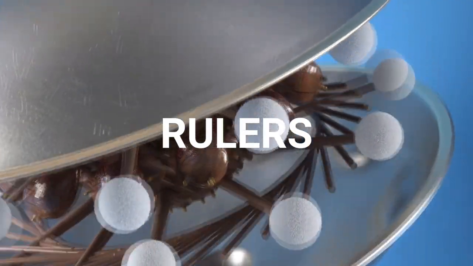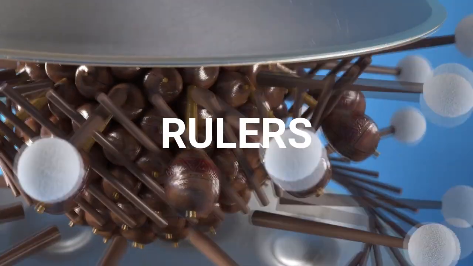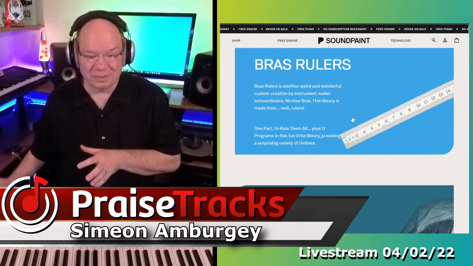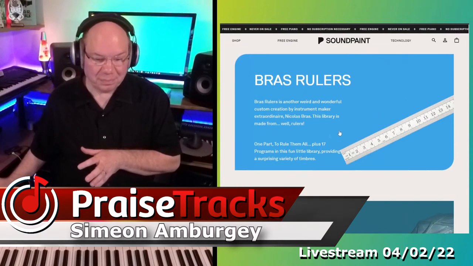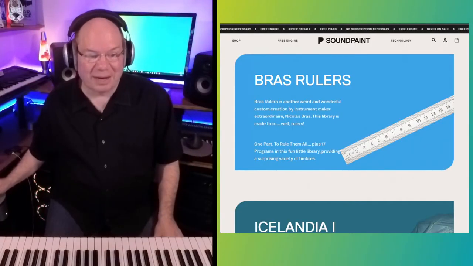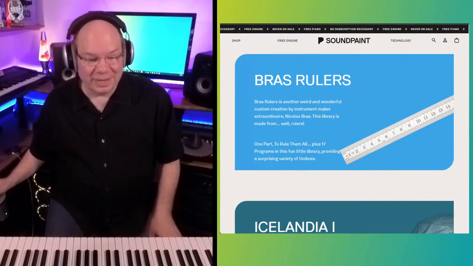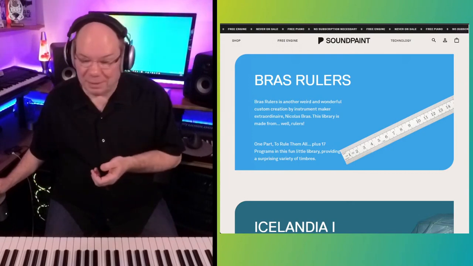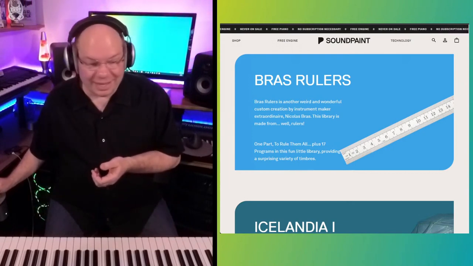Nicolas Bras has just been coming up with the craziest instruments. This last one that he came out with is a ruler. He takes this metal ruler and samples it at different pitches, creating an instrument out of it. It's just nuts.